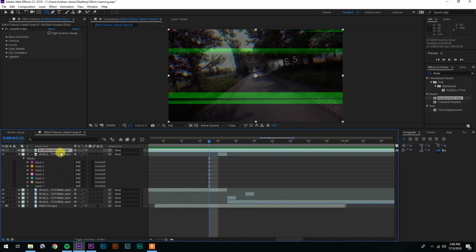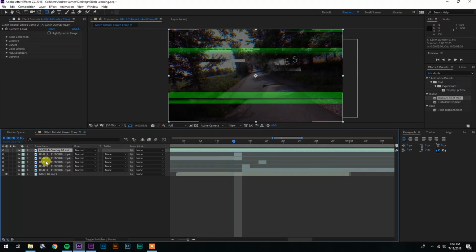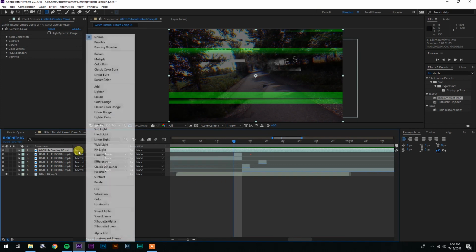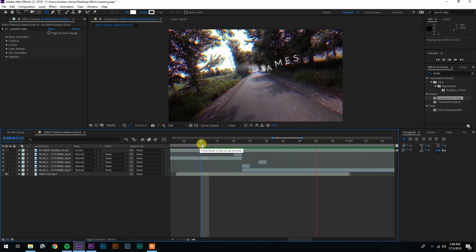There's one more final thing I'm gonna do, and this is completely optional. But if you guys look at this footage, you can see that when these glitch bars come through, it makes the rest of the clip a little bit dark. I don't like that. So to get rid of that, I'm gonna toggle my switches, go over to my blend mode, change it from normal all the way to screen. So now when we play it through, that looks much better.